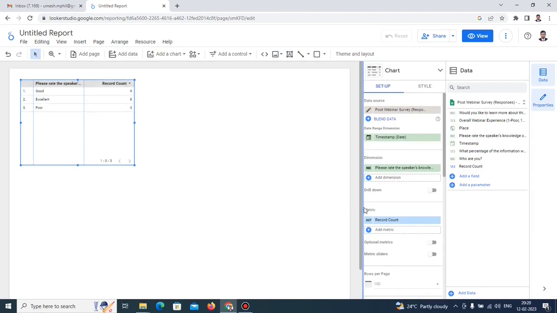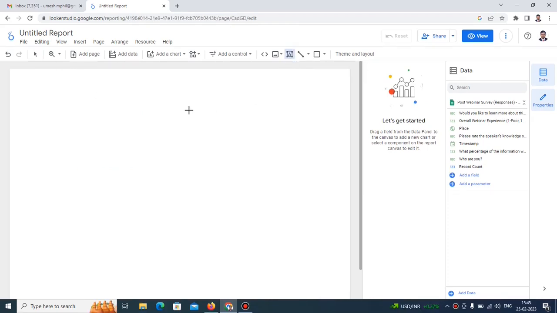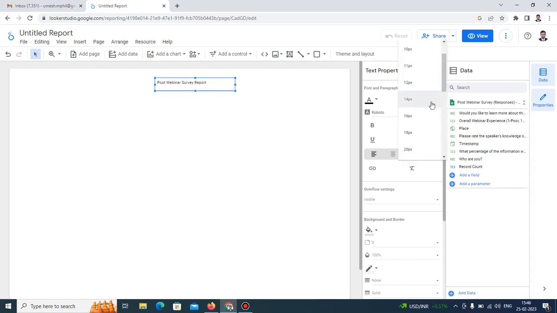In the right side of the editor, two panels are available here, chart and data. So one table is displayed in the dashboard, that is regarding rating of speaker. I will delete this and we will create different types of charts now. First I will write the title of the report, post webinar survey report. Here we have an option to change the font size and font color.